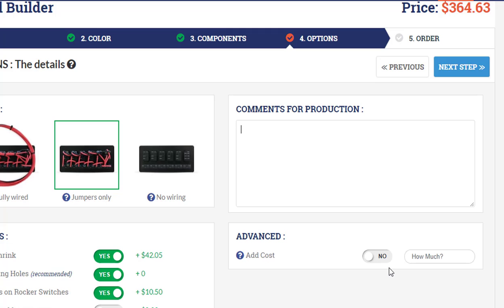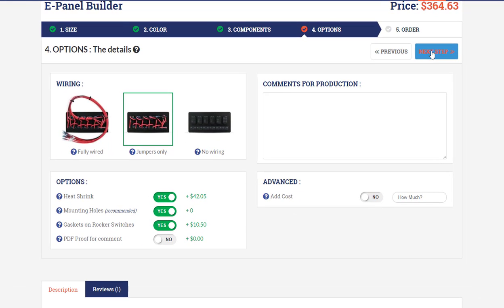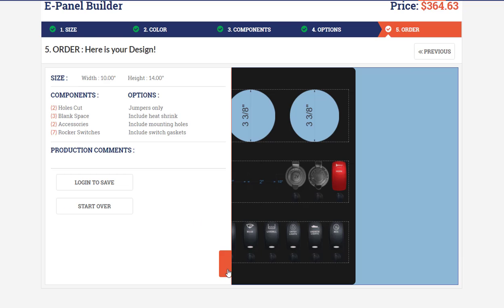If it does, then we do have a catch-all field down here, and you probably would never use this unless you've talked to a representative here, but there is a way for you to add a certain amount of cost so that we can make minor adjustments to it without having to come back and re-invoice you. So the next step is the final step to order. Click next step one more time.